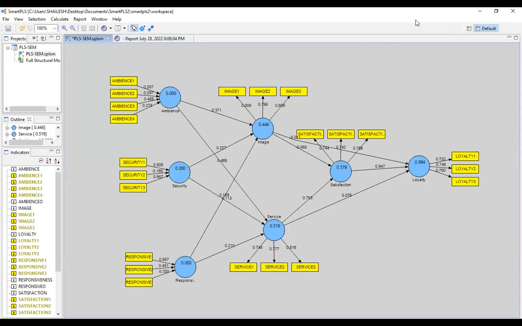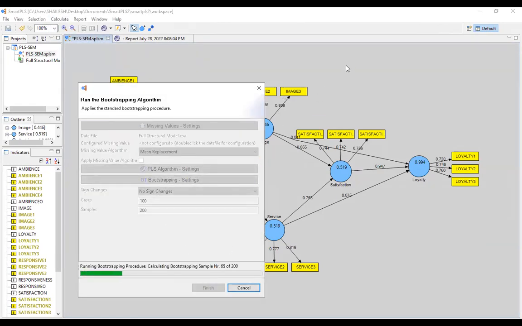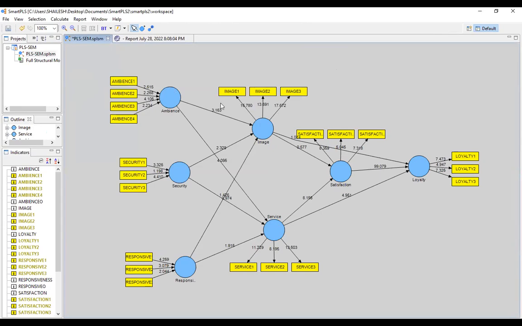Now the question is whether all the regression coefficients, these are regression coefficients, or these are factor loadings. These are outer loadings, meaning for the reflective measurement model, and formative is different; these are for reflective. Whether all the values are significant or not, how to check it? Through bootstrapping: calculate, bootstrapping, and then finish. After finishing, okay, bootstrapping. Now we check the result of bootstrapping.